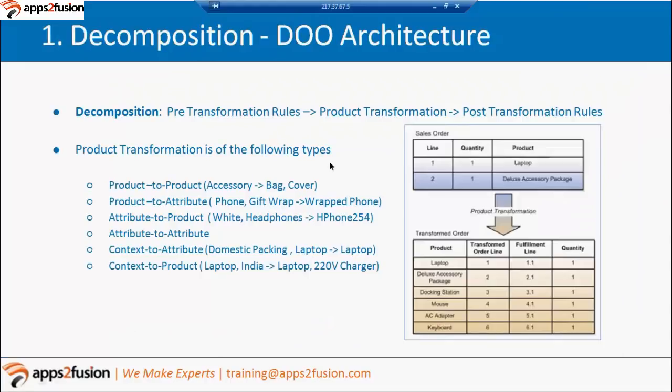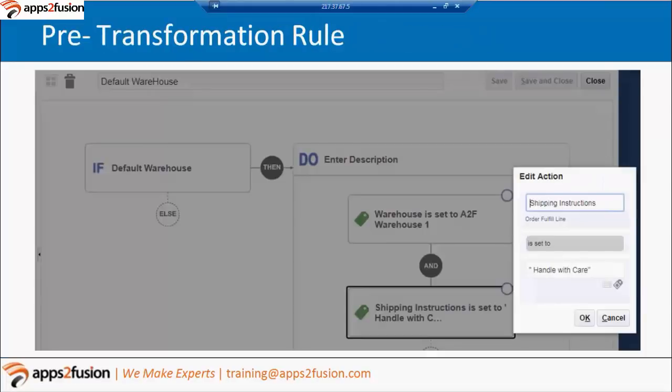Okay, moving on to the next slide. I had a problem with changing the slide. Okay, now it moves on to the next slide.